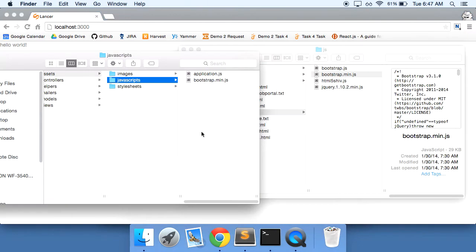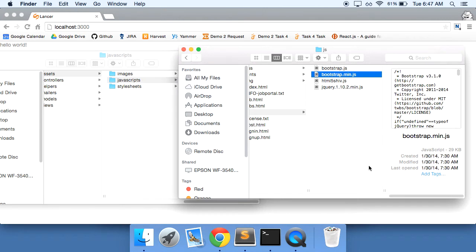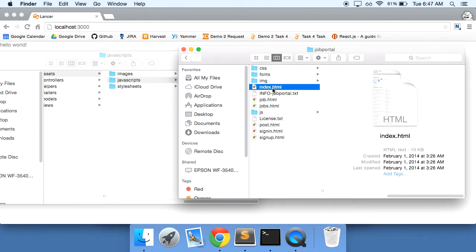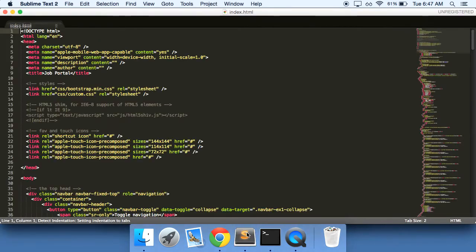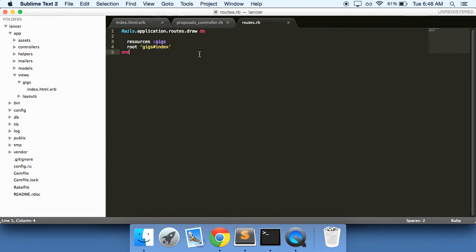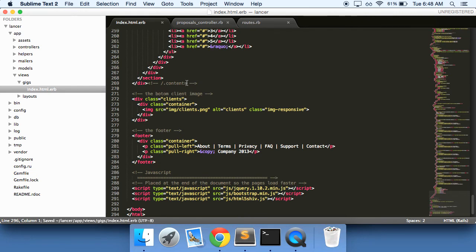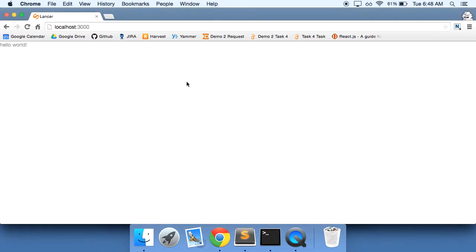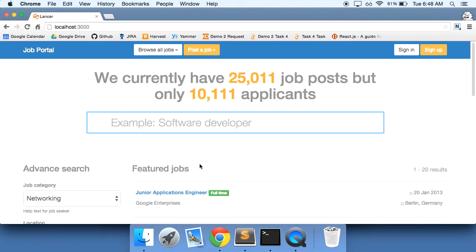Now if we go back into our Finder here, our folders, it provides me with an index.html template. So I like to grab that, drag it into my Sublime text here, copy all of it, go into my application. So this is our Lancer, our Rails application. Go into the index.html ERB file, paste all of that. Now if I save it, now if I do refresh here, it should give me the layout, and it does.